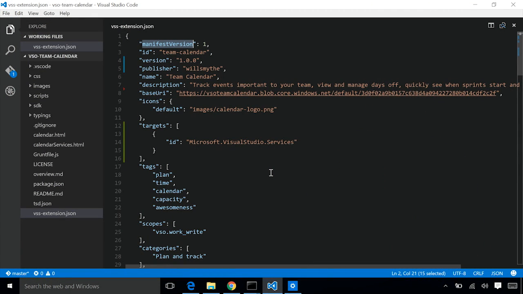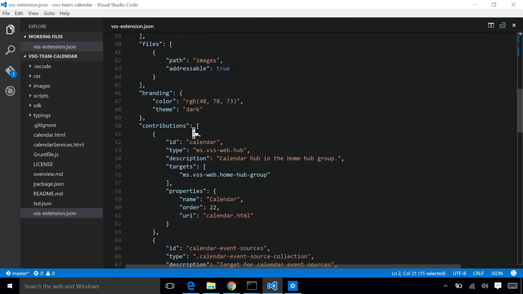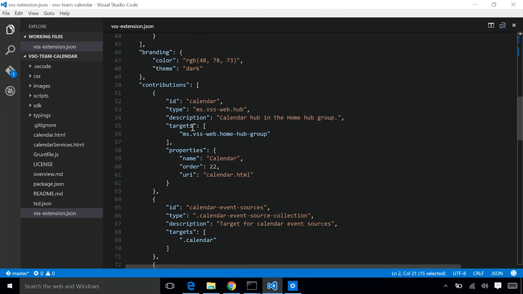Okay, so let's start by looking at an extension manifest. An extension manifest describes the extension. It describes things like the ID, the unique identifier of the extension, the version, the name, the description, and other properties. It's also where an extension declares all the things that it wants to contribute into the system.